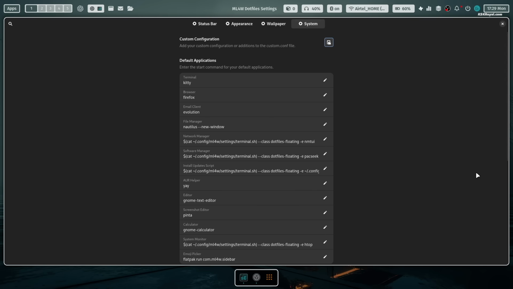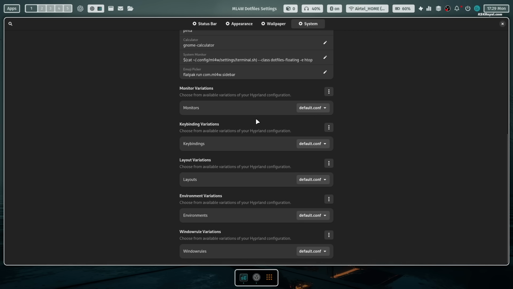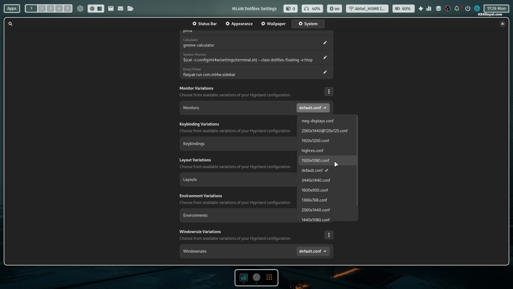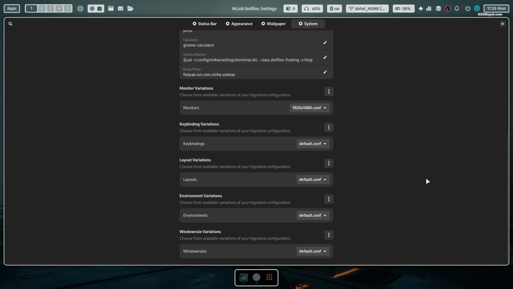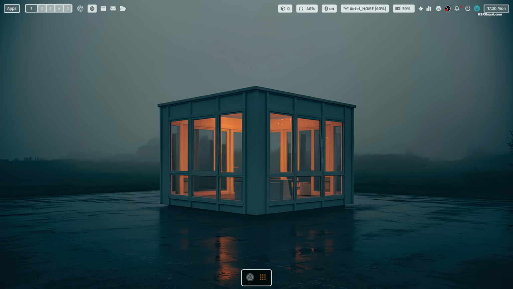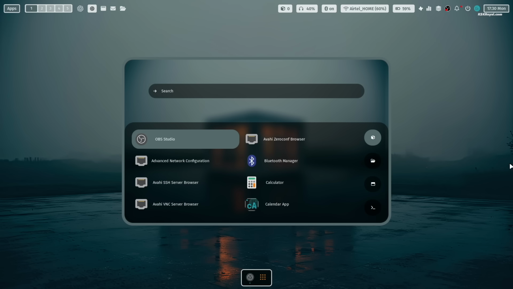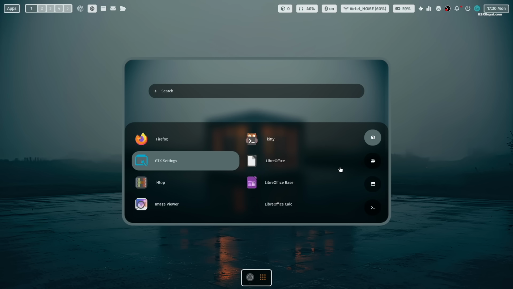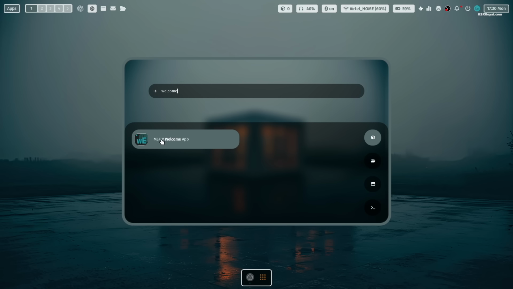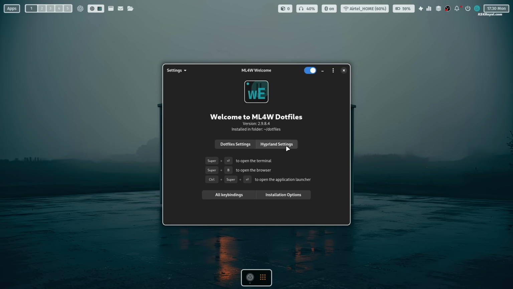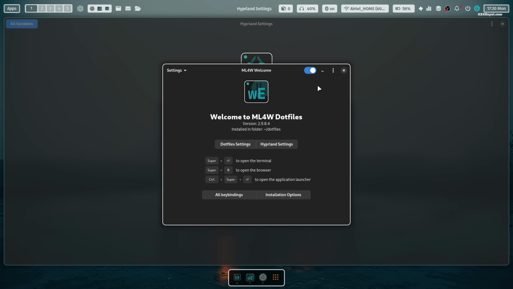Now, let's change the screen resolution. Choose System, Monitors, and select your screen resolution configuration. To edit the Hyprland configuration files, click on the Apps menu from the top left and search for the Welcome application. Then click on Hyprland Settings and select All Variables.